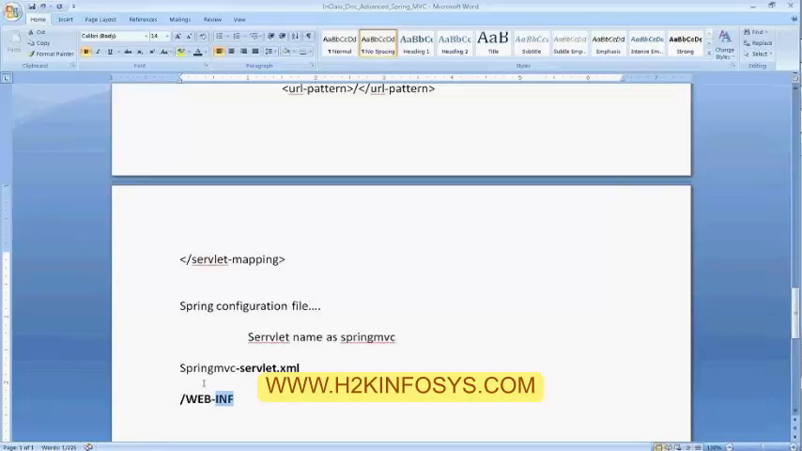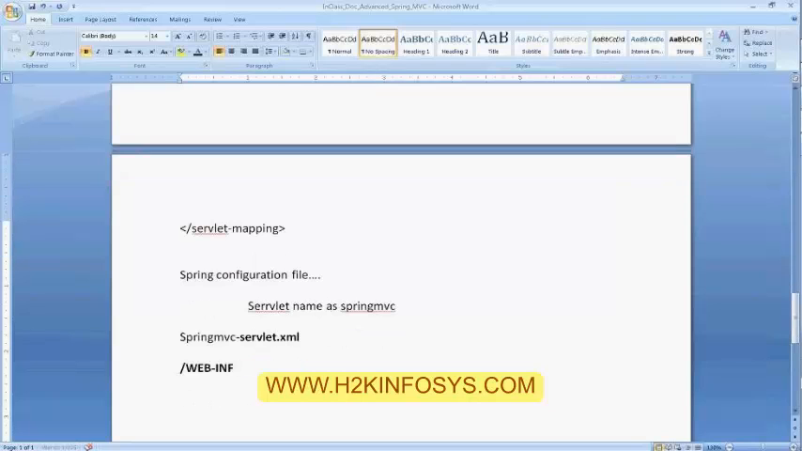And the second thing is you should follow the convention of your servlet name followed by -servlet.xml. This is a must. The first step has completed. You have configured the DispatcherServlet, and your DispatcherServlet was able to receive all the requests.